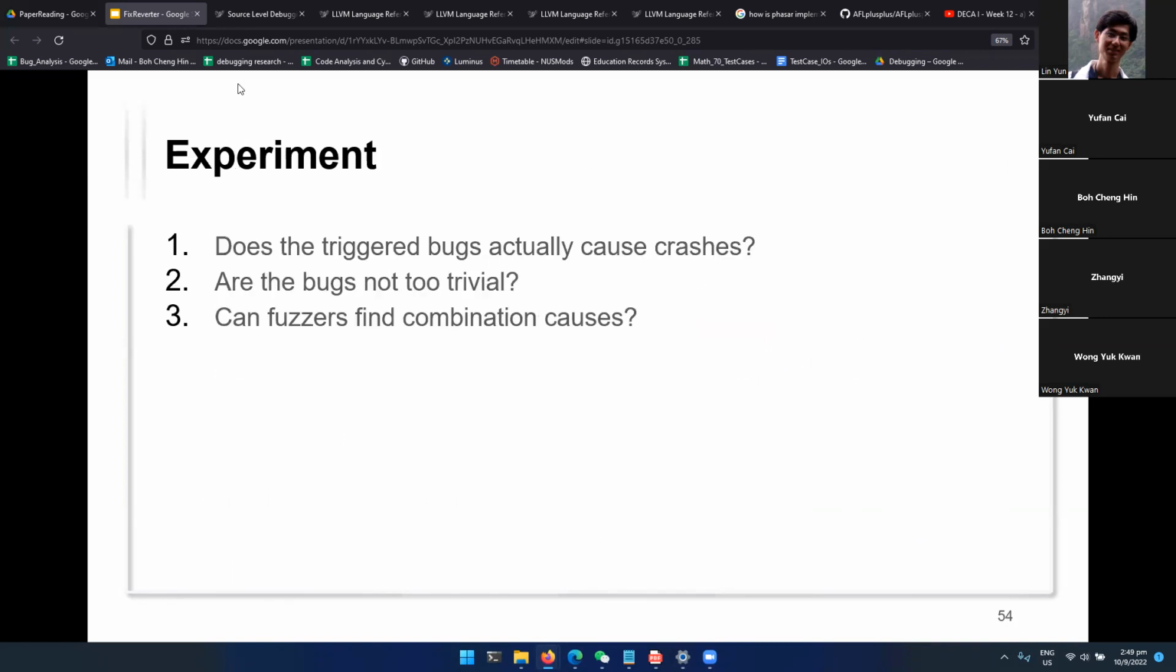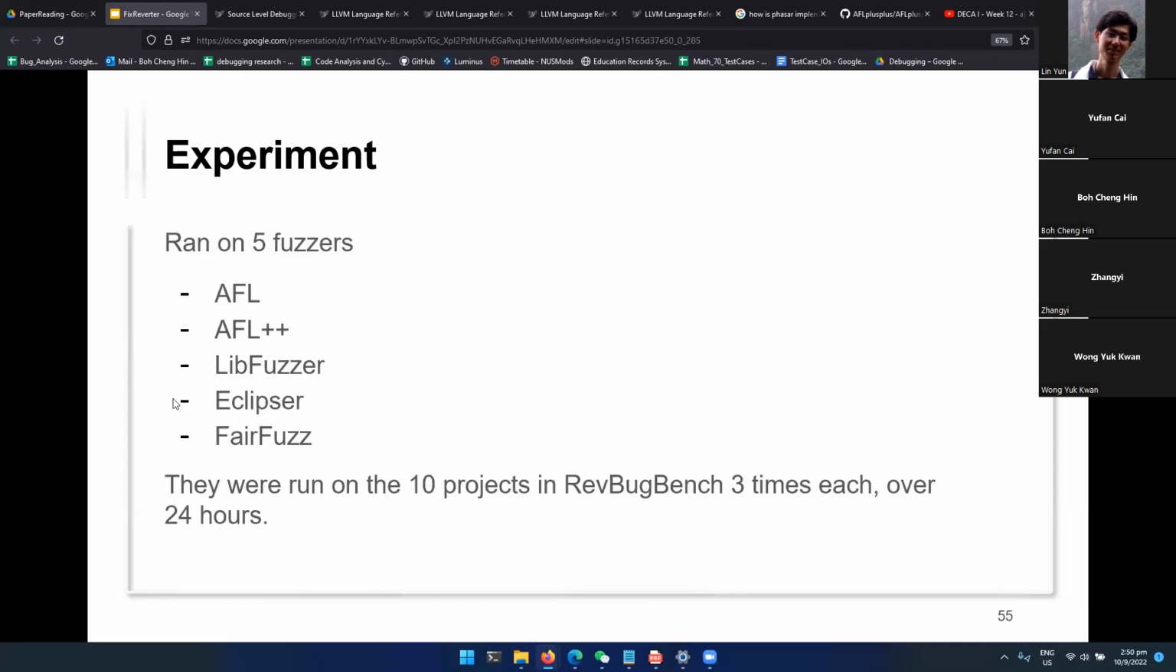Okay, so now we reach the experiment. They wanted to answer these 3 questions: whether the triggered bugs actually cause crashes, whether the bugs are too trivial, since they want them to be difficult enough, and whether the fuzzers can find combination causes. So they ran 5 fuzzers on the 10 projects in RefBugBench, 3 times each, with a timeout of 24 hours.